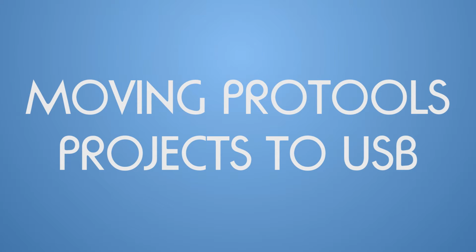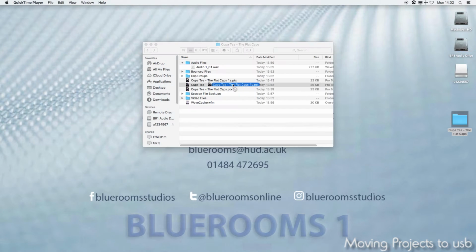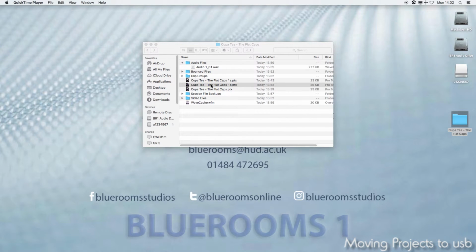Next, we're going to cover how to move a project to another computer or USB stick. If you need to move a Pro Tools project from one computer to another, it is important that you take the whole project folder and not just the PTX file. A PTX file is a roadmap of your project. It contains information telling Pro Tools which audio clips belong where, which plugins belong on which tracks, as well as their settings, but it does not contain the audio files themselves.